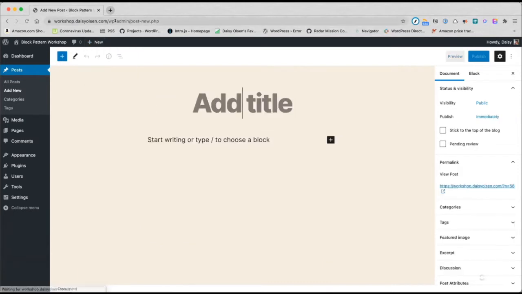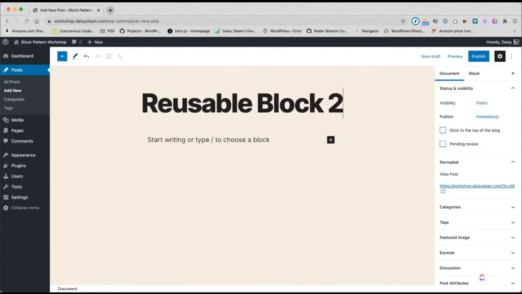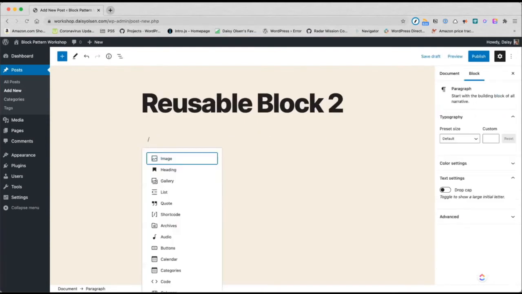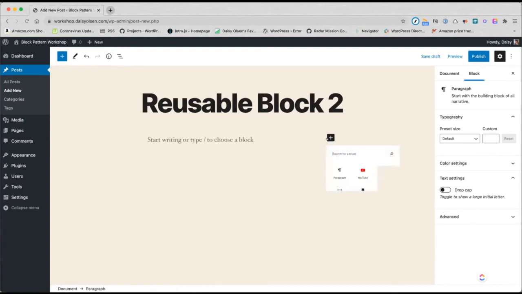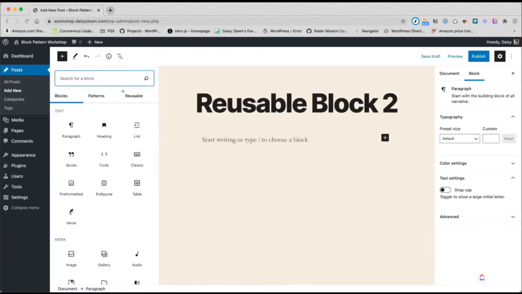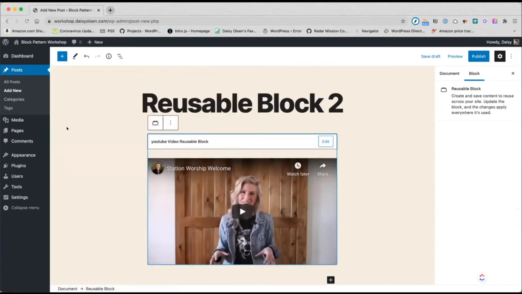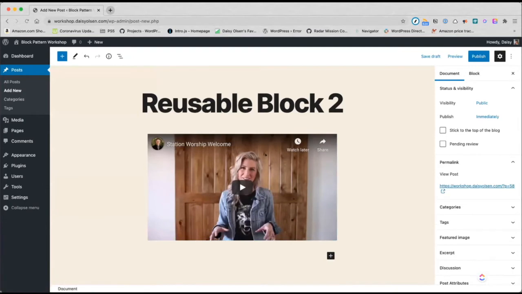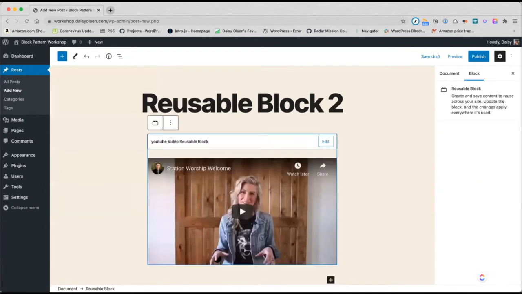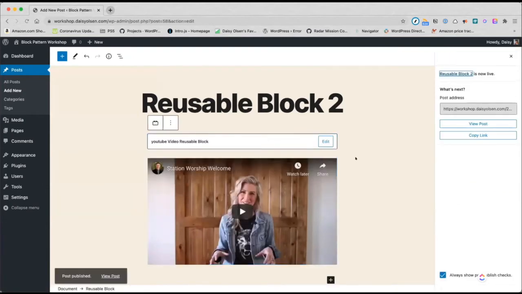Okay, so I'm going to make a new post. And now if I search for a block, now that I've saved a reusable block, when I use the inserter up on the left, it adds reusable here. I can do this, and so I can add that same block. It's exactly the same.